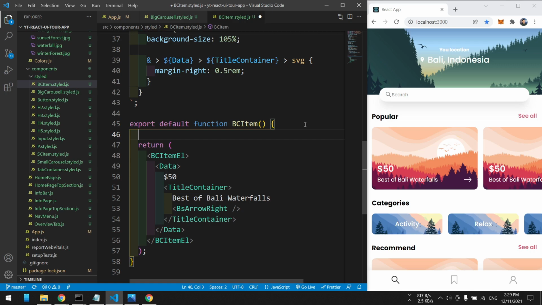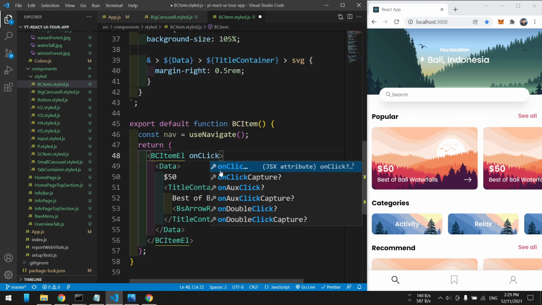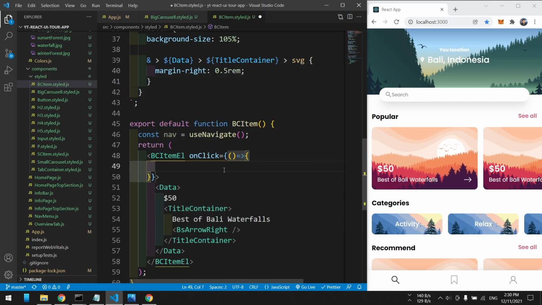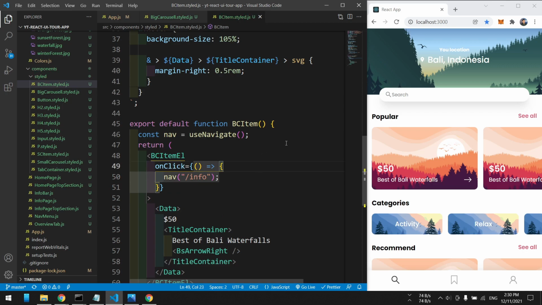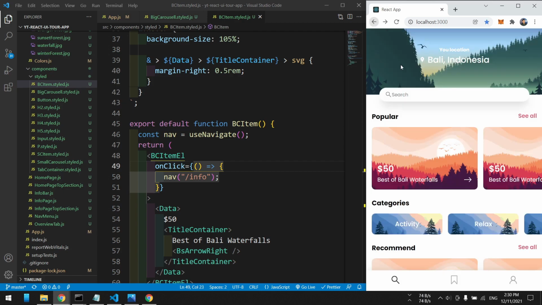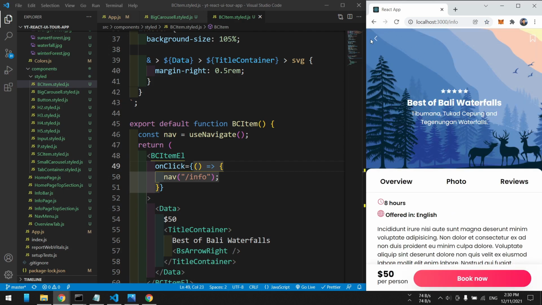We should first create an object of it. Use navigate, and in here we can say onClick. When we click on this, use the nav and navigate to info page. Just like that. If we save and we press on it, you can see we go to the info page, but we want this button to work.